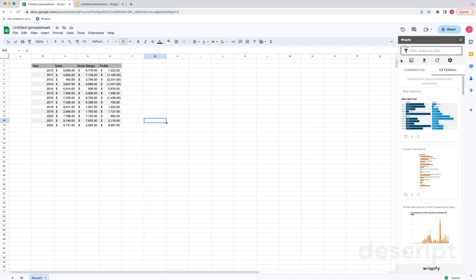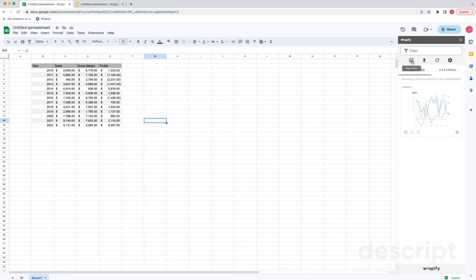What we have here is new chart. This would allow me to create a new chart. I'll show this in a second. This allows me to update data for all charts that are connected to the sheet all at once. This would allow me to refresh my sidebar if I want to see a new chart that a colleague just created or something along those lines.